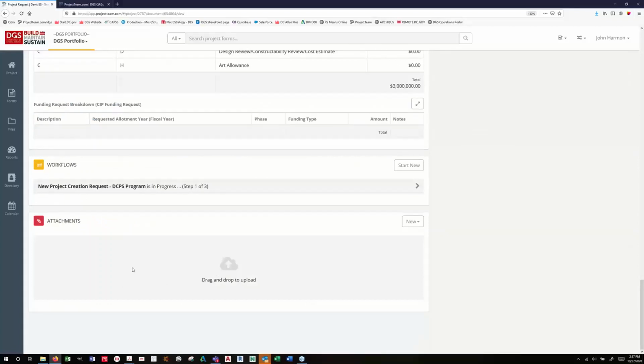We have projects that are driven by lawsuits sometimes. You'd want to attach a copy of the lawsuit, or not the whole lawsuit, but the judgment that says you have to do something. Or for schools, they have PACE legislation. They'll put a copy of the PACE legislation in there, things like that. So once you have the top fields filled out and any supporting documentation attached, then you'd start the workflow.